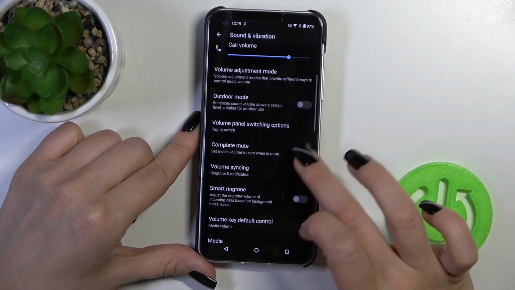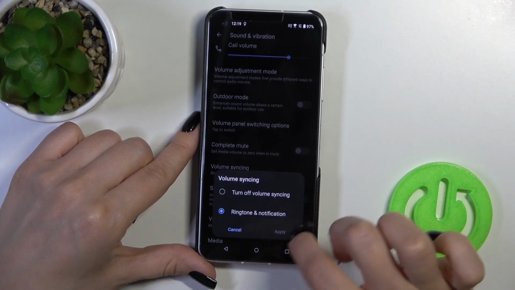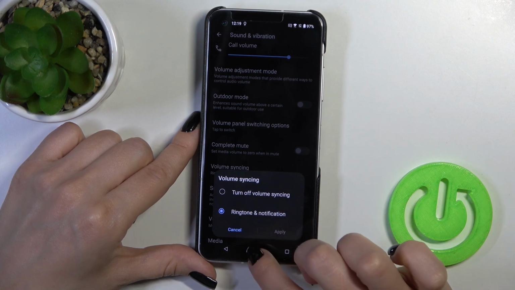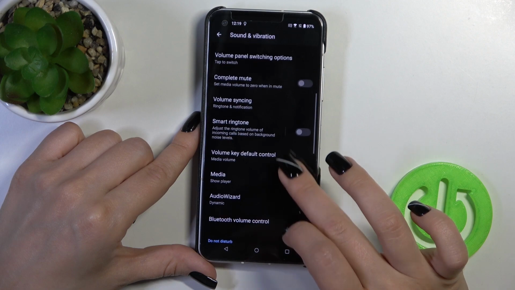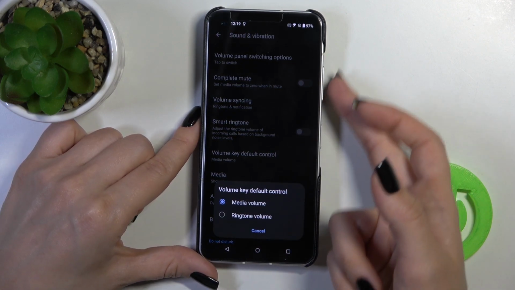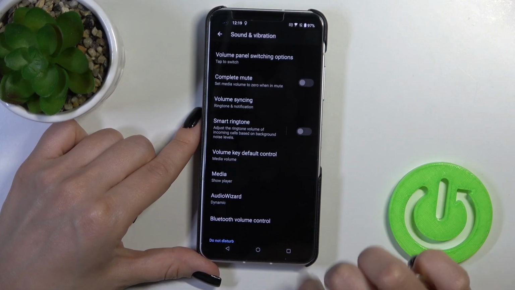We could also here activate and turn off the complete mode to change the volume scenes from ringtone and notification to turn off volume scene. To activate and turn off the smart ringtone, to change volume default control from media volume to the ringtone one, to change the ringtone for example or media with the help of the volume buttons.